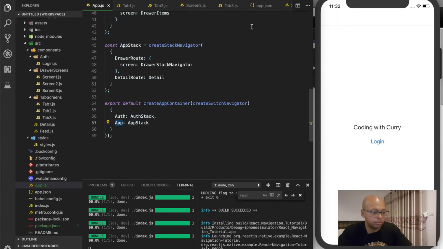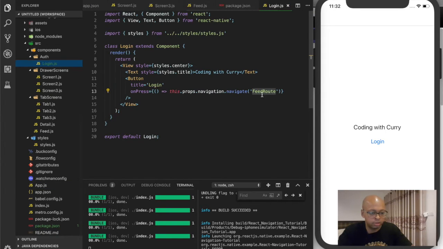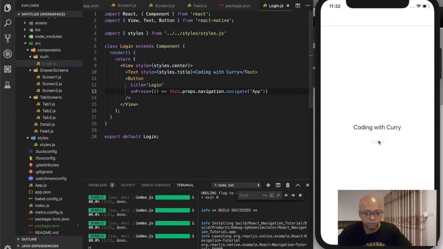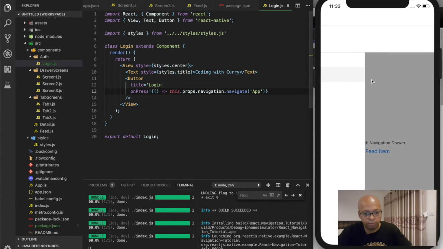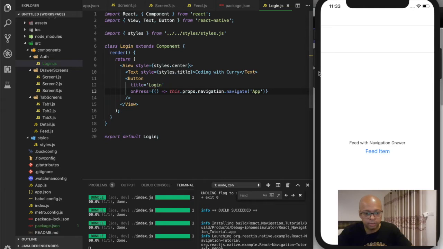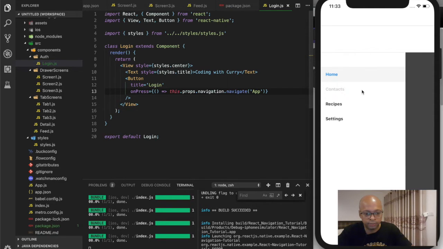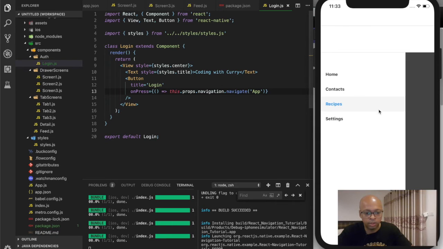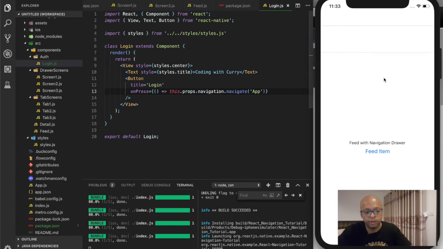So let's go back to our login and just do app. Now we load this again. We log in. We see something weird here, but we'll come back to that. And now if we pull in from the left, we see our drawer here with home, contacts, recipes, and settings. And we can close it like this. So if we click on these now, we see that we have screen 1, screen 2, screen 3. And if we go back to home, we have our feed here.